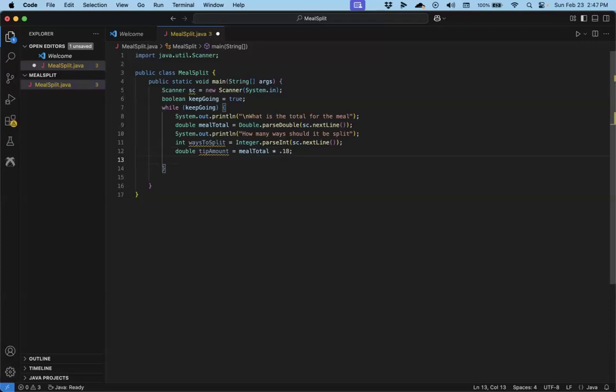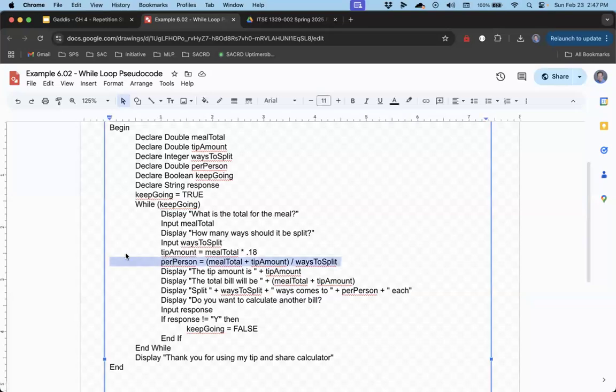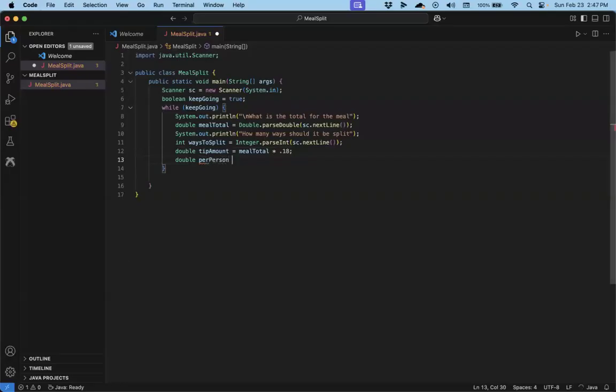Let's see, and then we're going to calculate the per amount, double, let's see, we call that per person right here. We're doing this line. perPerson equals mealTotal plus the tipAmount, and we put that in parentheses so that we have proper order of operations, divided by the waysToSplit. Okay, so now we have all of that. So now we can display all the answers. So display, whoops, System.out.println, because we're not in pseudocode.